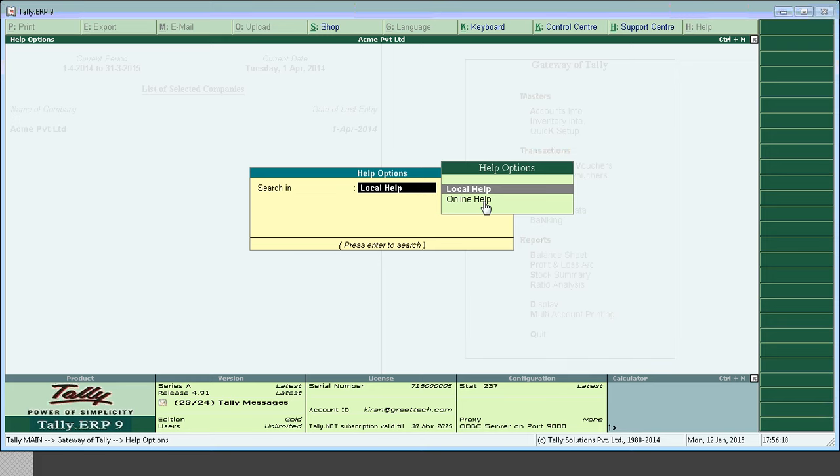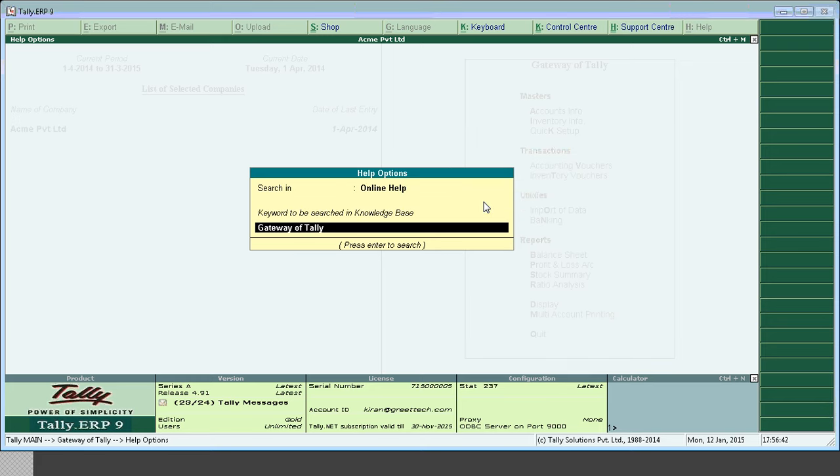it now. Alternatively, if you select the online help, a browser window will open and you will be able to get help from a larger help database. Of course, for this to work, the computer will need to be connected to the internet. Local help is nothing but a reference manual which will be available inside the Tally folder.